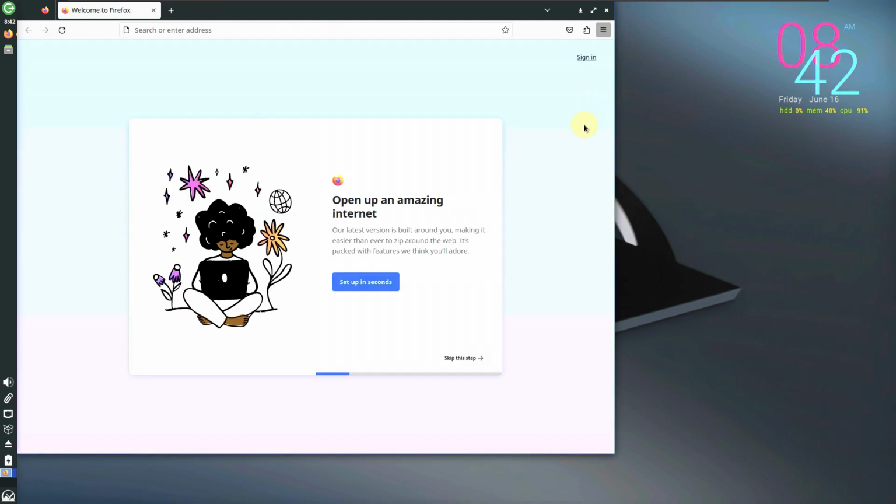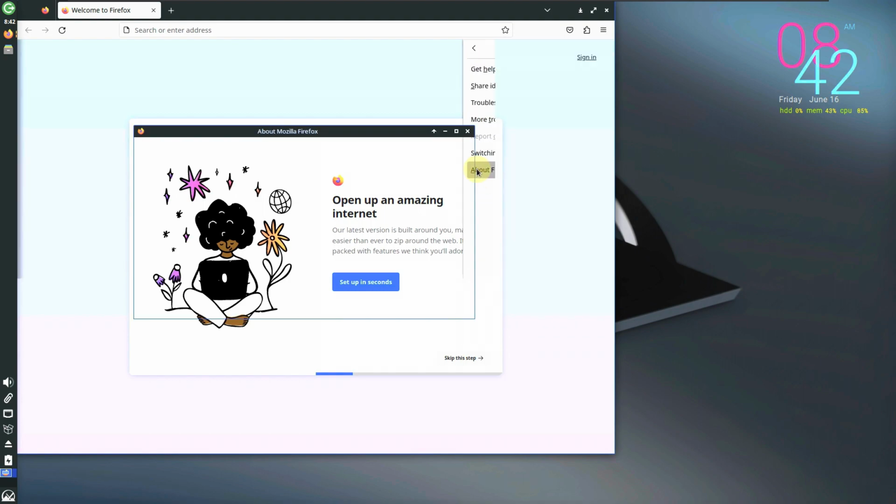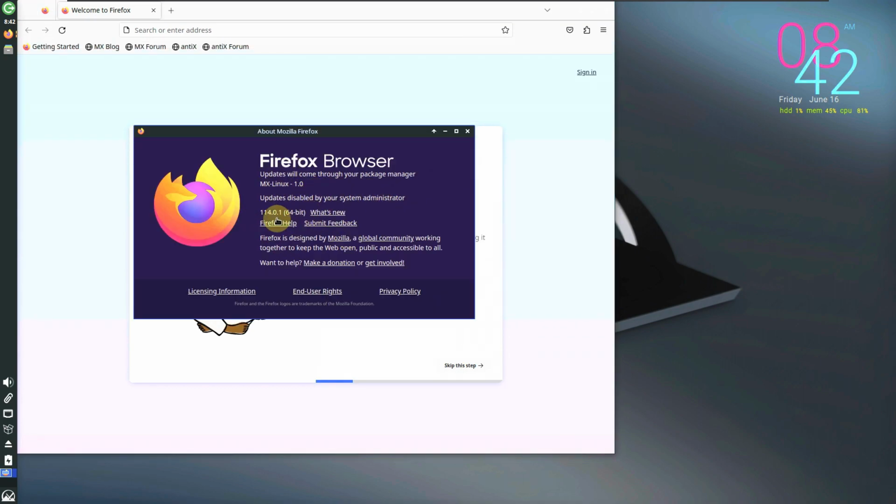So let's check the version of Firefox. Here is the information. This is the latest version of Firefox. I already made a video on it, so if you want to check that out, you can check that out.